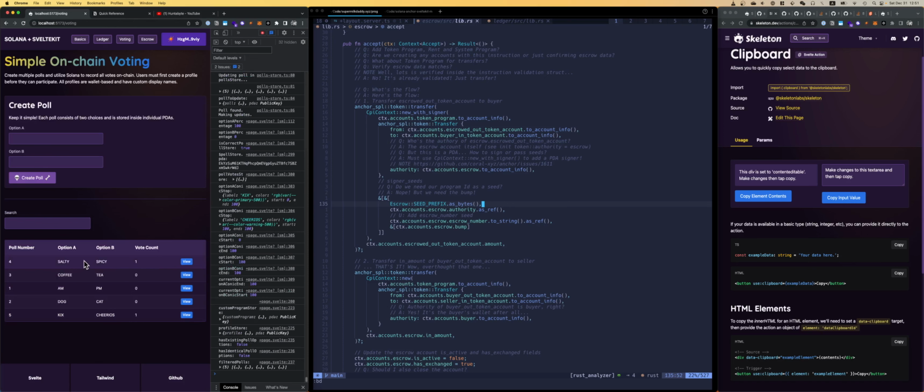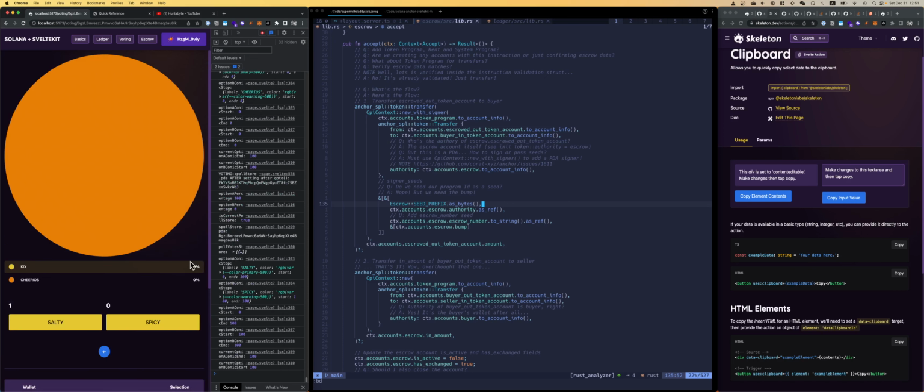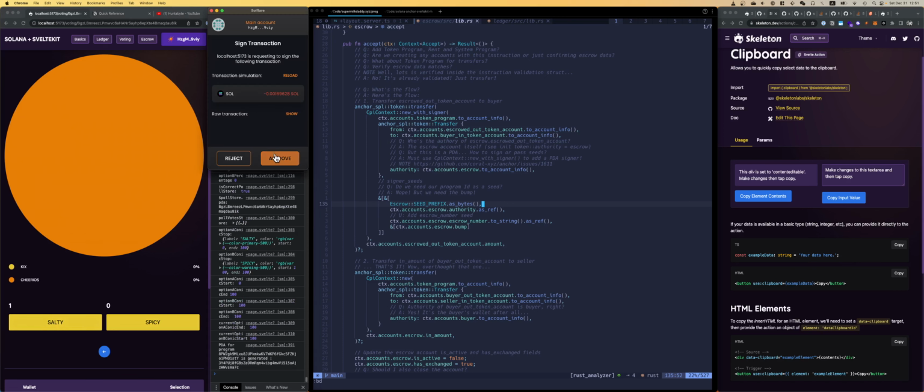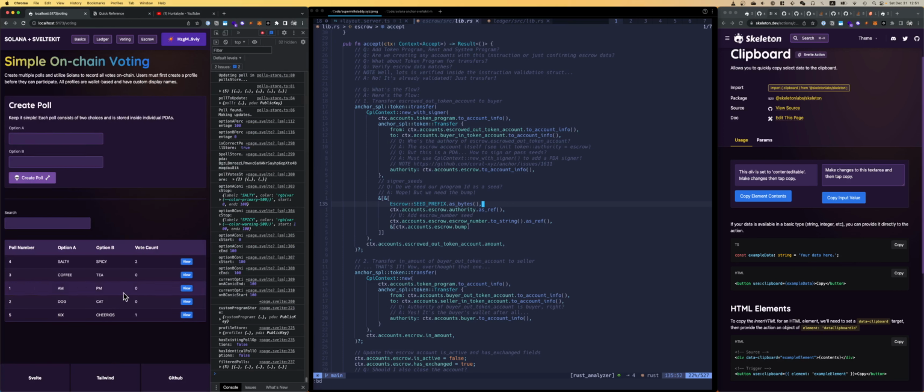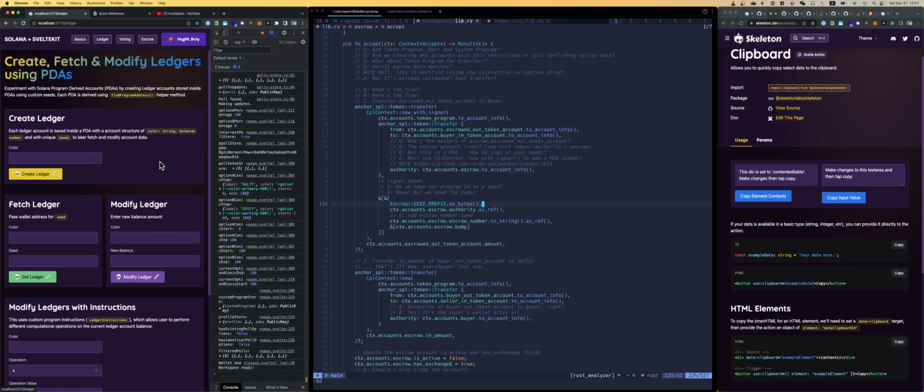Now if I go to this one, this has already been voted on. I'll click on Salty, and it creates my vote. And now this wallet as a user is also disabled. So some of this functionality I could mix up to do something fun with the ledger. And I think it could be kind of fun.